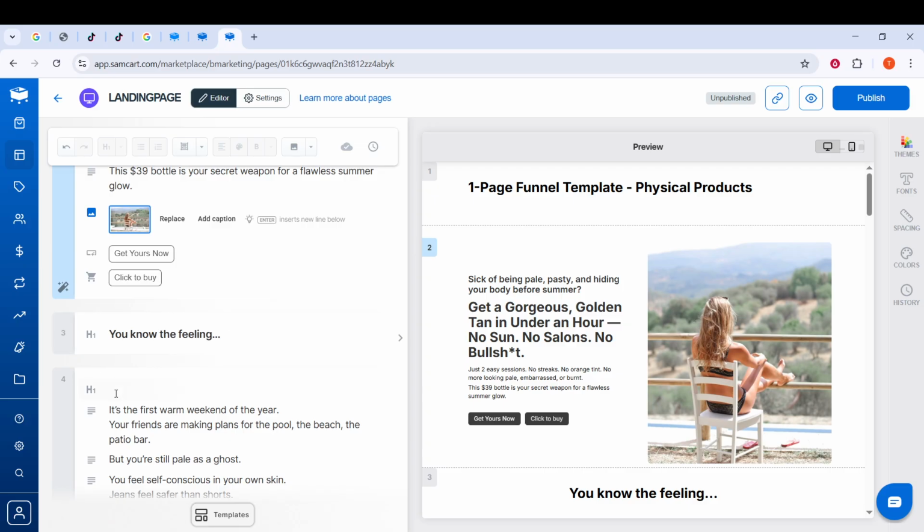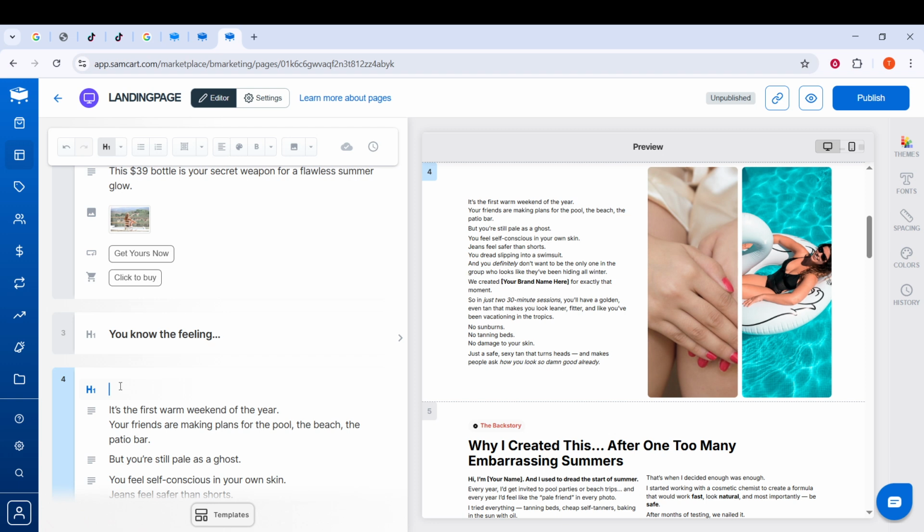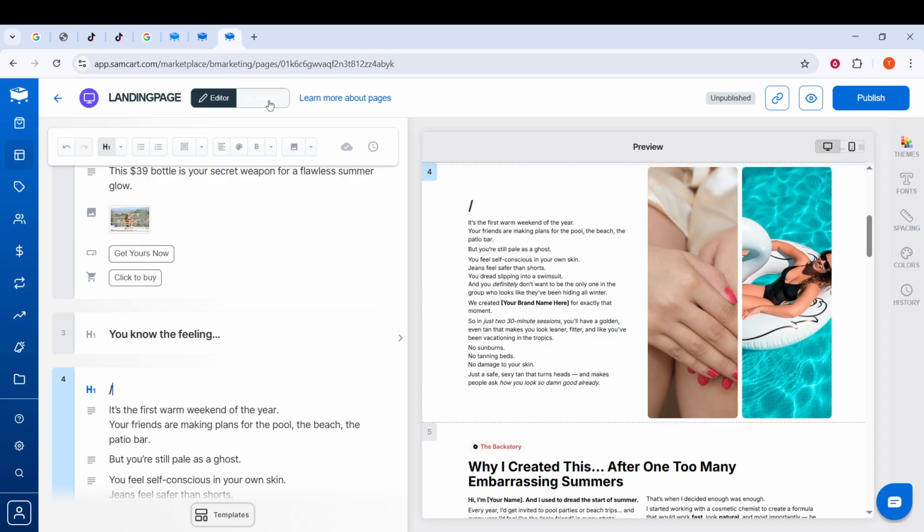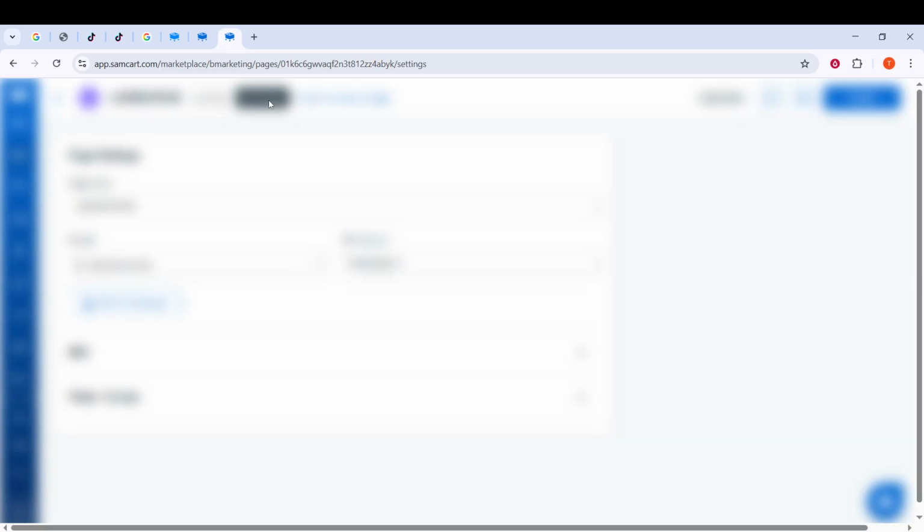Additionally, Samcart provides an AI mode feature to assist you in writing compelling content should you need a little nudge. Scrolling down to the Settings option, you can incorporate tracking pixels or HTML scripts, which are essential for analytics and tracking the performance of your landing page.